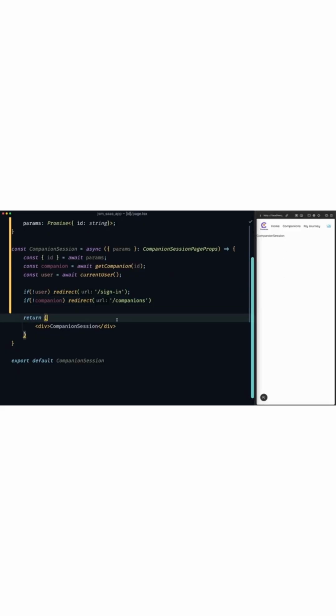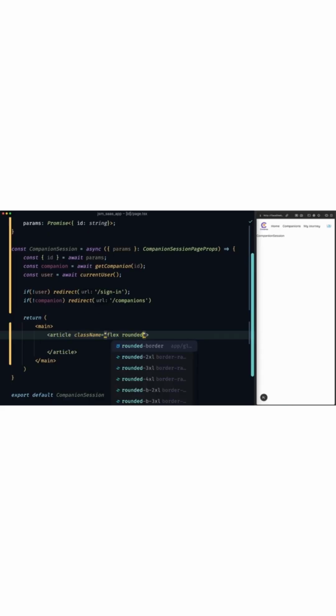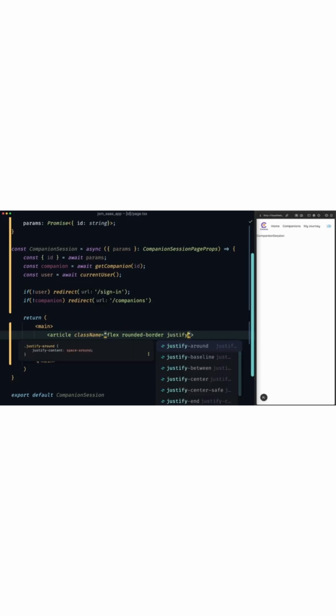So let's bring back our browser, and I'll turn this into a main tag because our entire page is right here within this main. Next, I'll create an article, and this article will have a class name equal to flex, rounded-border, justify-between, padding of 6, max-md:flex-col, so we can show more elements one below another.